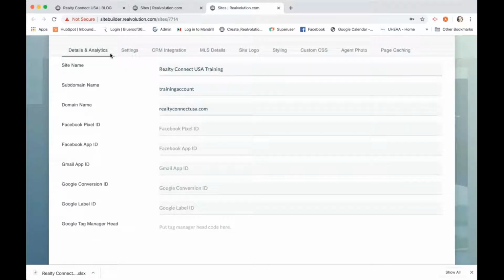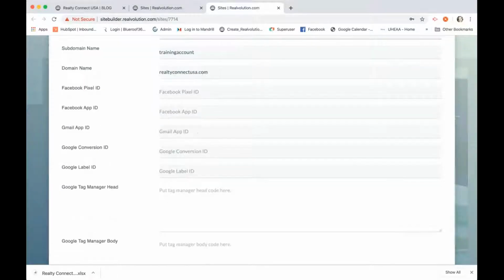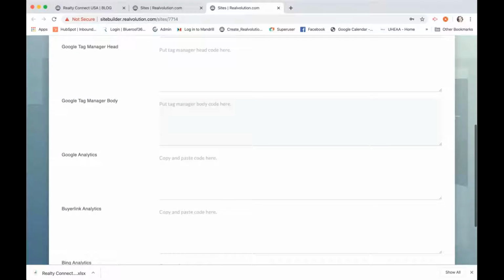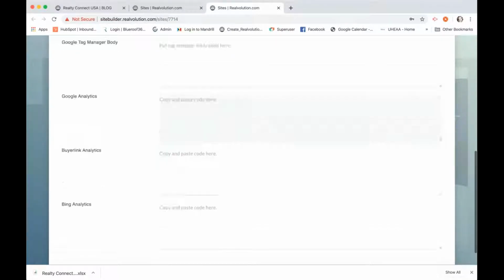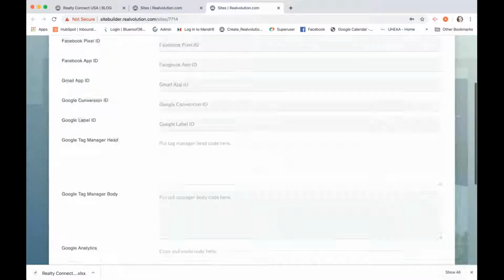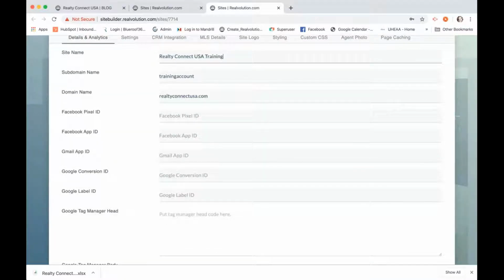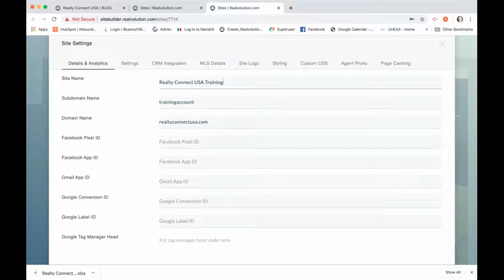And then from the Details and Analytics tab, you can enter in any of your analytics, such as your Facebook Pixel ID or your Google Analytics. Anything that you have along those lines can be added from here. And most of you won't have that, and that's just fine. That's just in case you do.